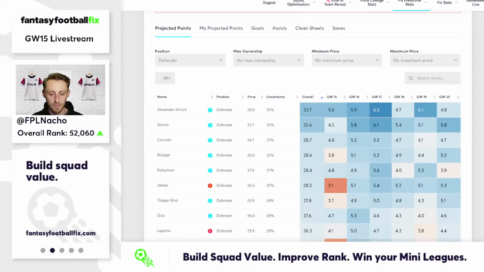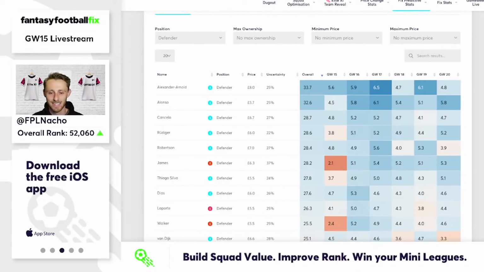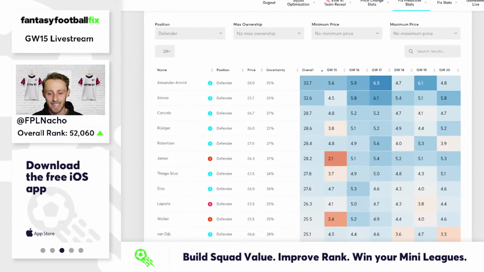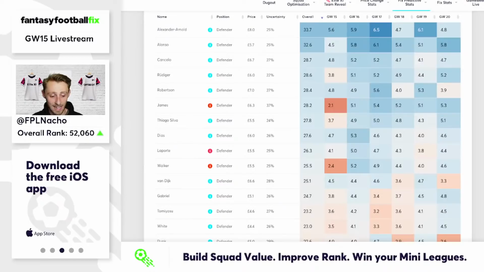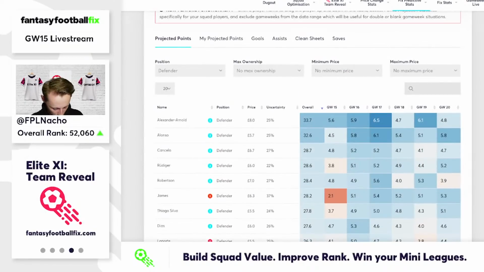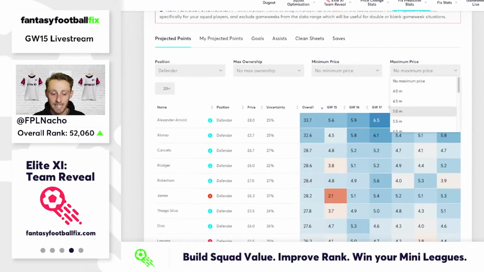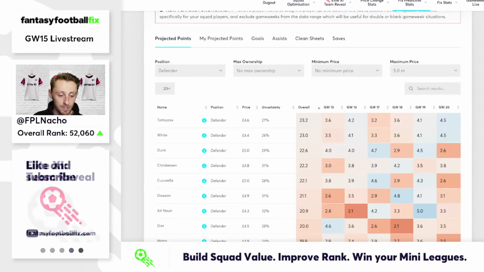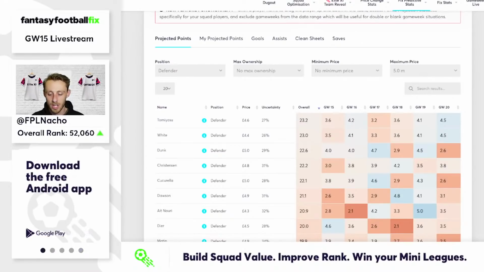Well, while I'm in the points predictor, we can see here that Semedo is currently priced at, I'm just going to get the price up, apologies, because what we can do is filter Semedo and get an idea. So if you have 0 in the bank, you have 4.9 million available. So we can see here that the Arsenal defenders are still probably the way to go over the next 6 game weeks. We have Tomiyasu just outscoring Ben White on 23.2 compared to 23. And then we have Dunk at Brighton on 22.6.